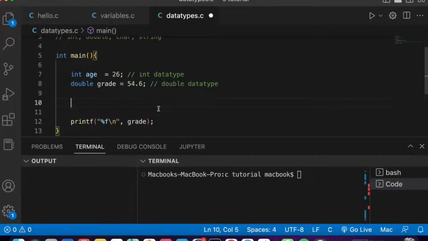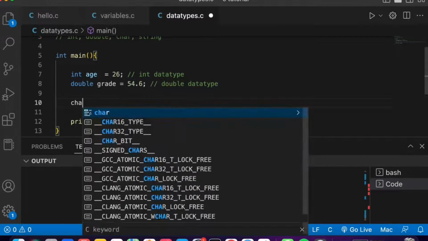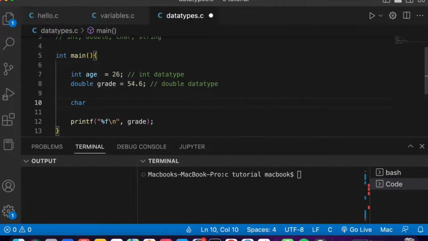So the char data type, or the character data type, is used to assign a single character value to a variable. So what I mean is I could create a variable and name it char level, and I would equate that to 'a'. Now what this means is that we've created a variable named level, and then we've assigned a single character to it, which is 'a'.